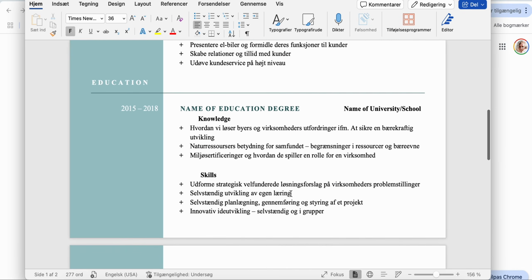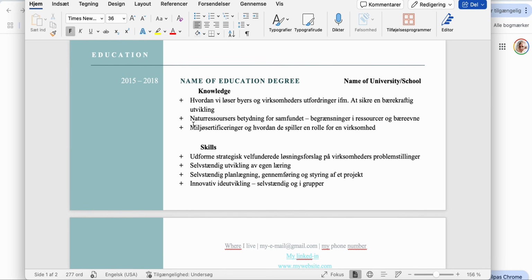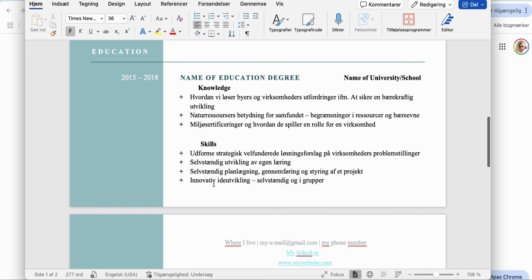Then you go down to the education. And once again, when is under here, very structured and organized. And then you have the name of the education degree and the name of the university or school. And then you have the knowledge that you gained when you did this degree. And then you have what skills you have gotten from this degree.